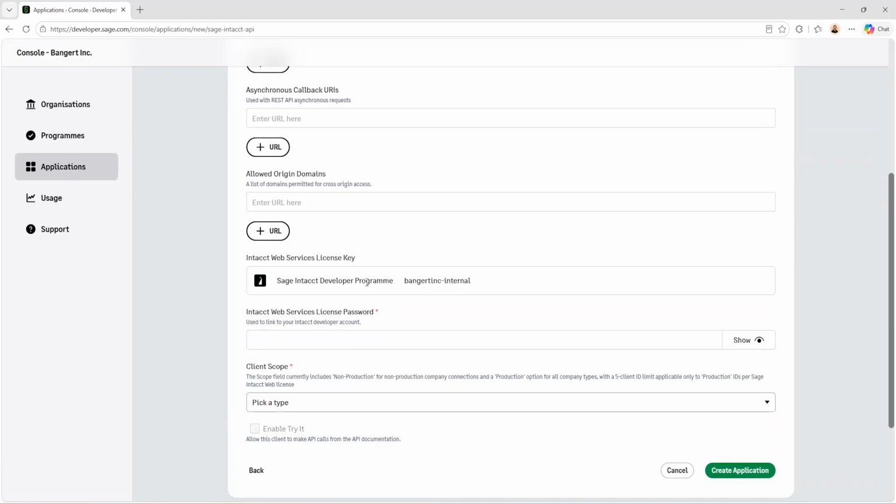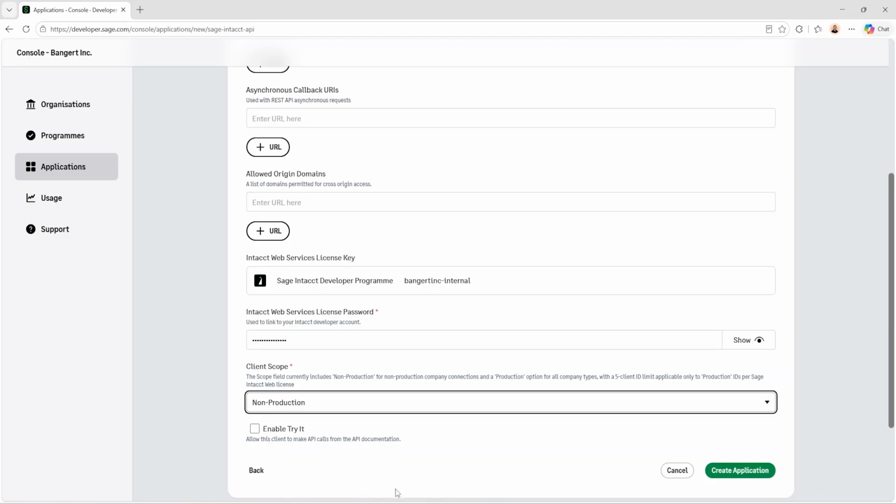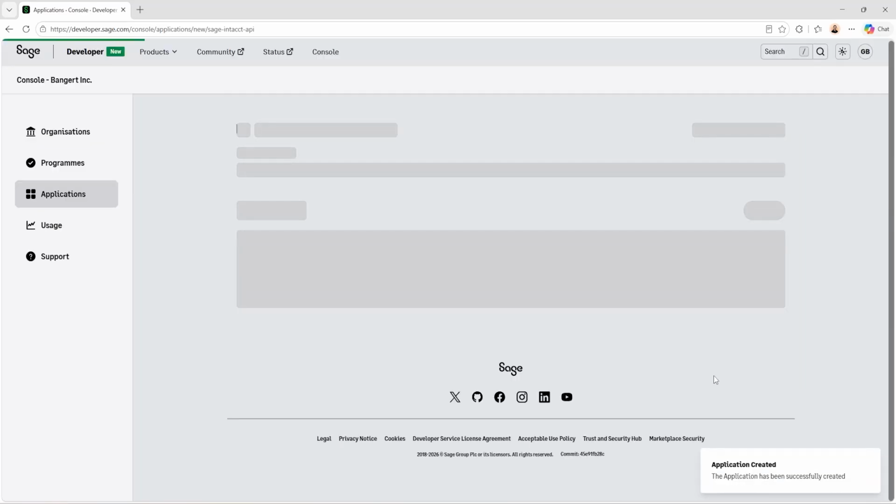Then we'll scroll down and we'll have our developer license here. So I'll just need to enter in my password for it. And then pick a scope. You will be using production, but because I'm doing this in demo environments, I'll be choosing non-production. And from there, I'll go ahead and click Create Application.